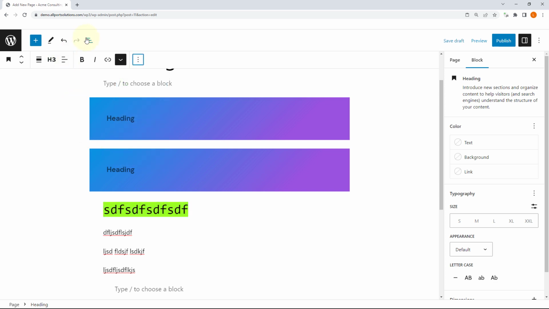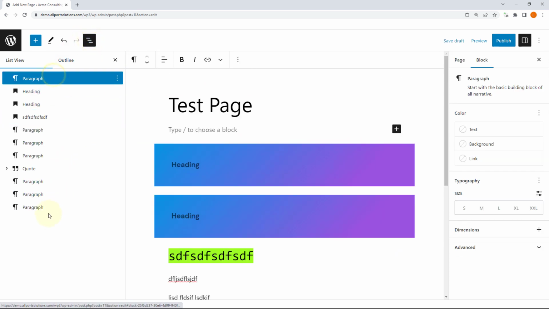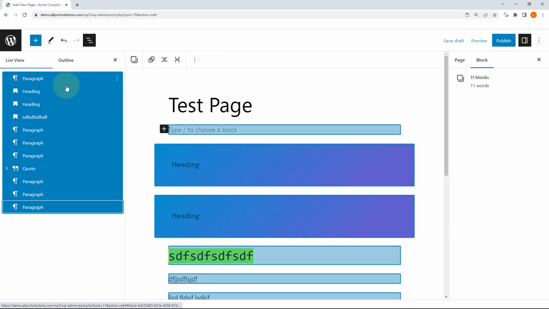Okay, so what I was going to show you, if I get rid of everything, hold down Shift from top to bottom.